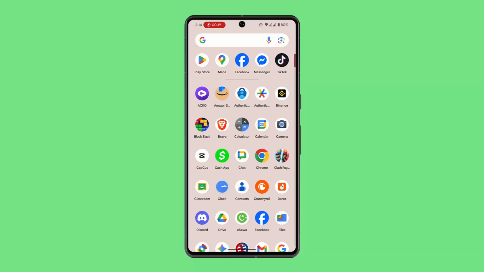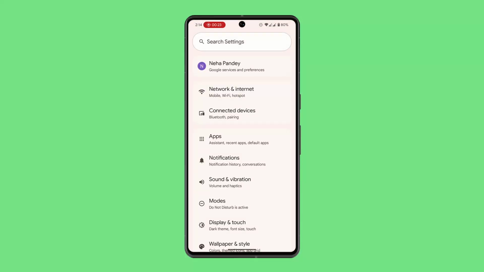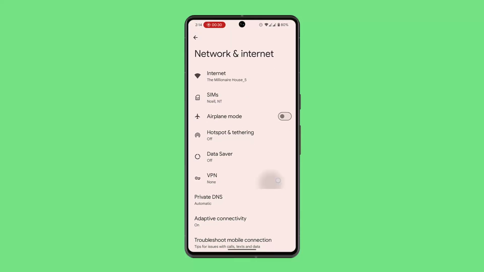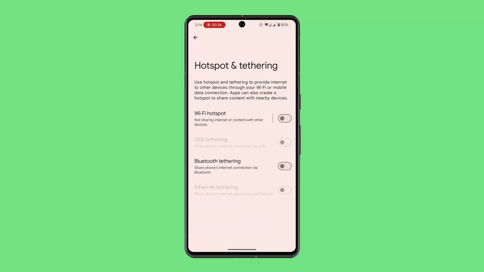First of all, what you want to do is open up settings on your device. And when you open the settings, you just want to make sure to go ahead and find connections tab, or you could just go to network and internet. So when you go to network and internet, there you could tap on hotspot and tethering, click that out.